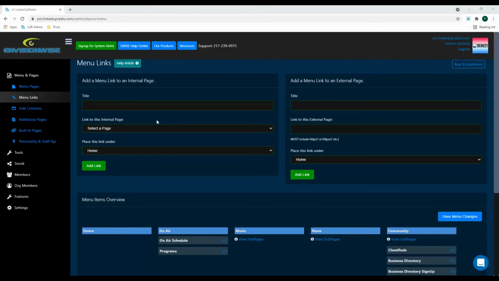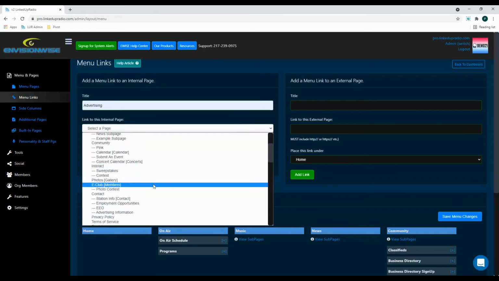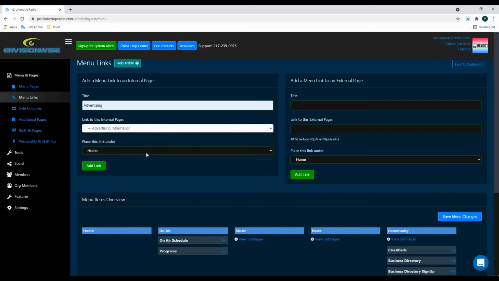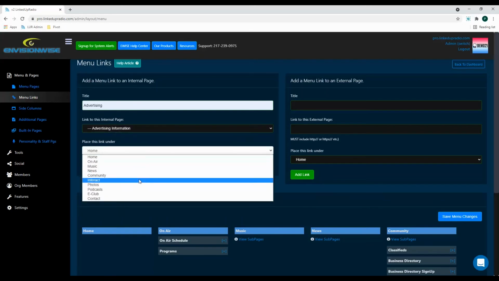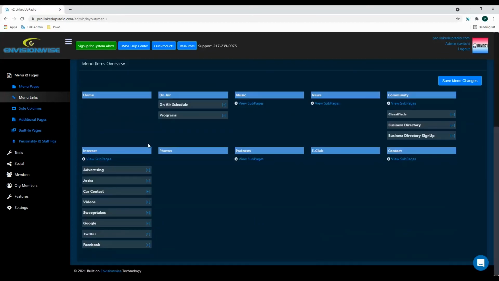Let's go over adding an internal link. First, enter a title for the link. Next, choose what page on your website you want the link to take your visitors to and select that page from the internal page list. Then, choose the location of the link from the drop-down list. Finally, select Add Link and the new link will appear in the menu overview. As you can see, the new advertising menu link has appeared under the Interact tab.